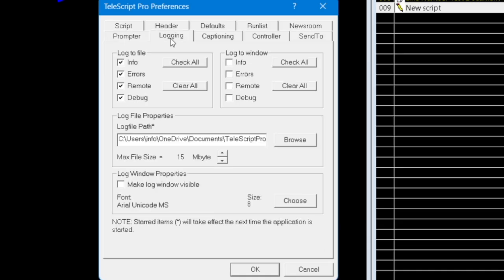And in the logging tab, it's super important to make sure that at the very least you have log to file, all these options checked off. This is super helpful for programming. If you're having issues that you can't quite figure out, you can send us log files for our programming department to take a look at and assess what was going on at the time. Without these files, it's impossible for us to get an idea of what was going on at the time that you did have your problem.